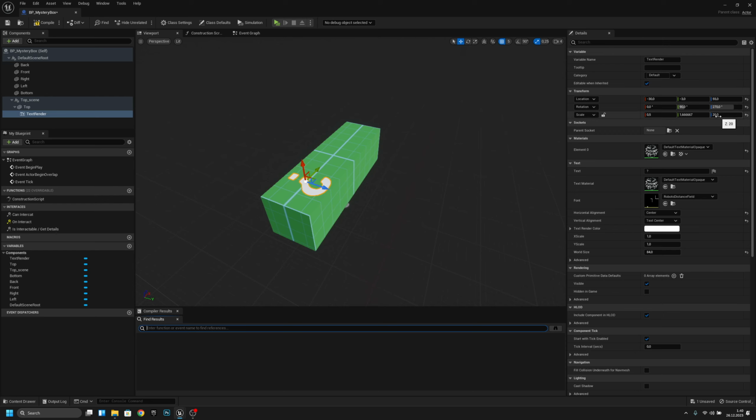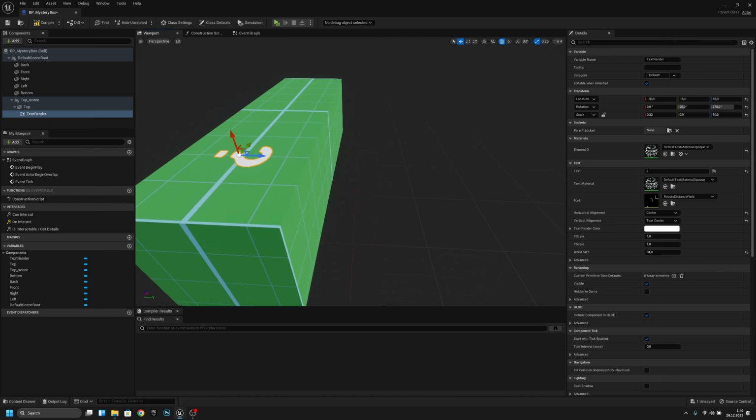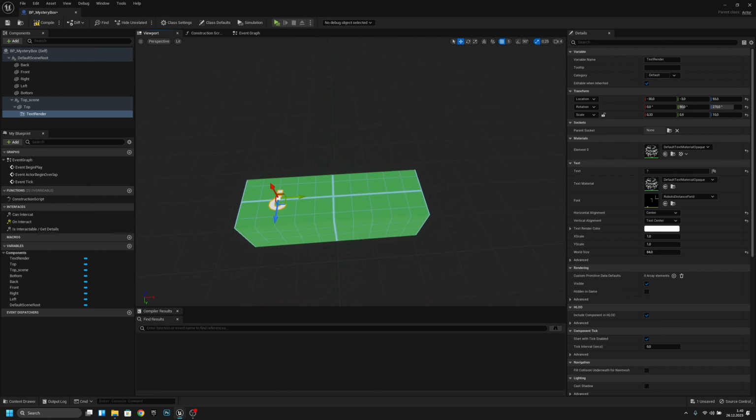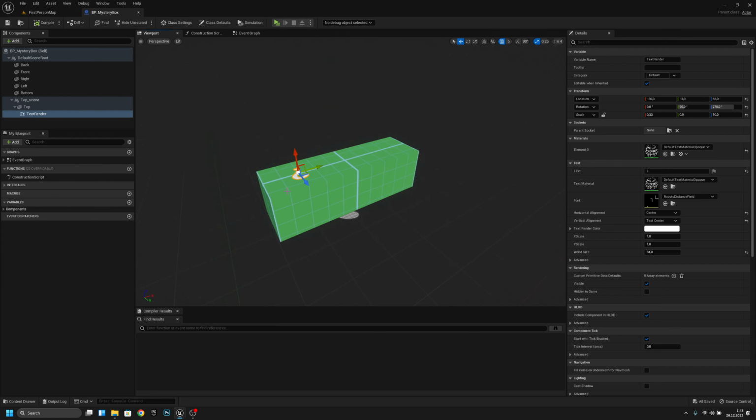So let's, oh, sorry, we have wrong things here. So let's make this 0.33. This like 0.9. This like 10. Okay, now I think it looks better. Now we want to duplicate that. Sorry, my Unreal crashed once again.